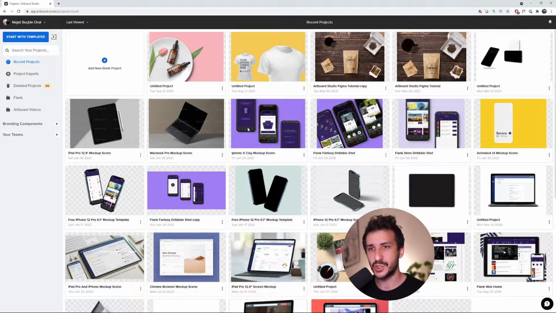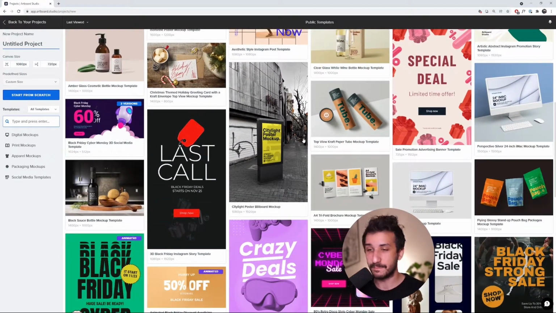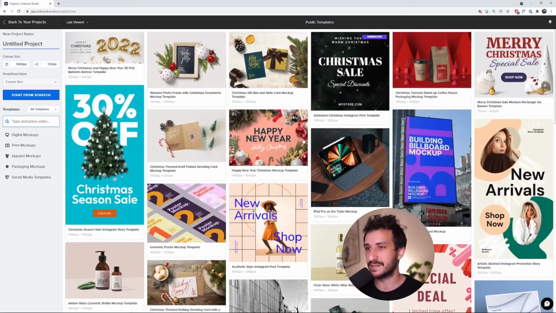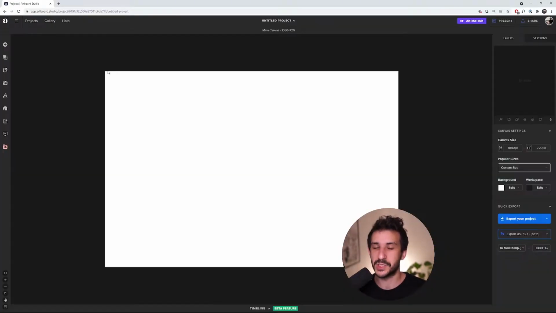This is where you manage your projects. In order for you to start a new project, you can either start it by using a template, and as you can see, we have a huge collection of ready-made templates, including Christmas ones. But also you can create a new blank project. I'll start with a blank project today.